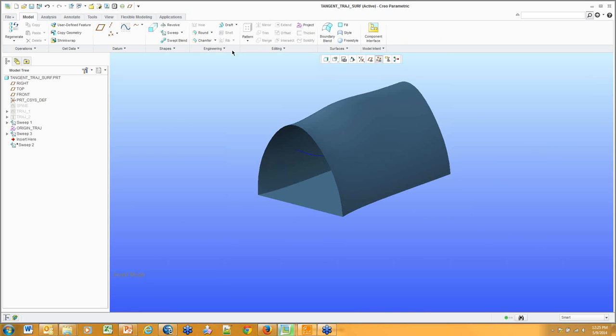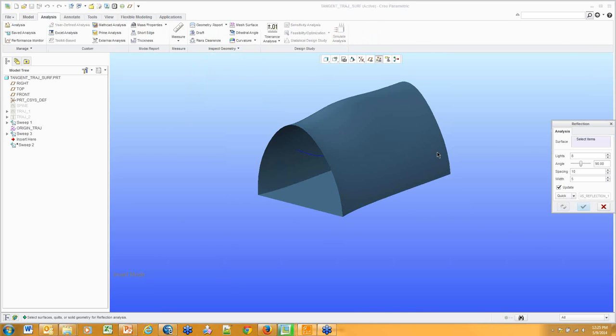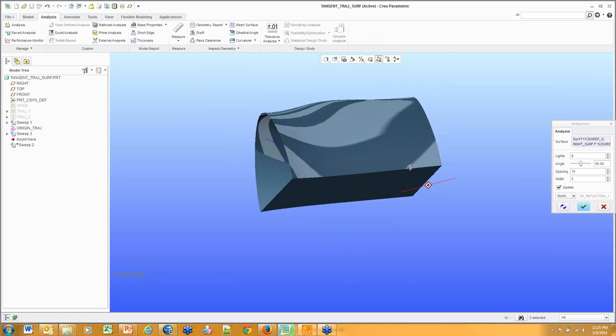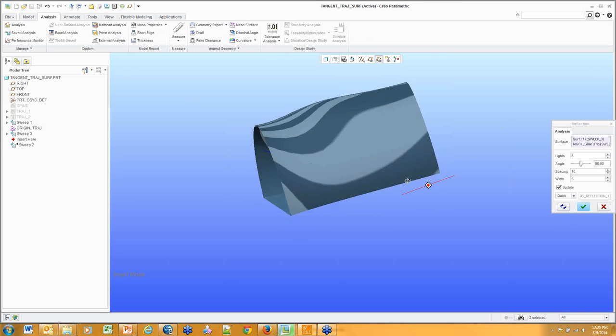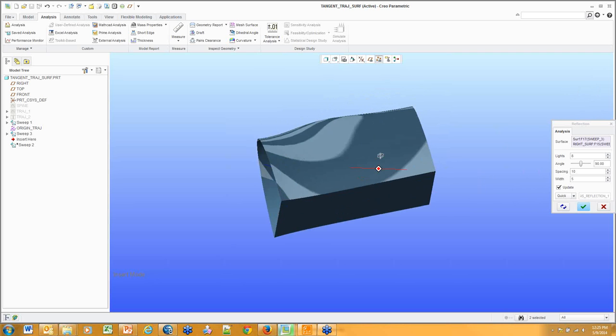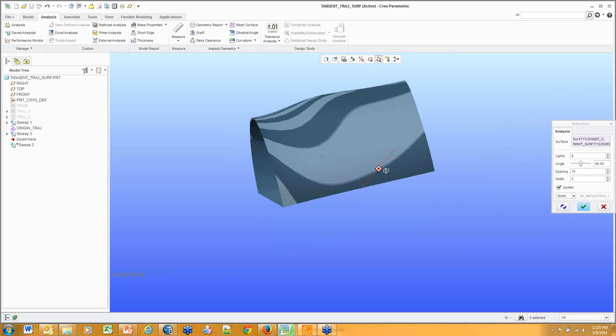And let's take a look at our reflection. Take that surface and that surface, and we have a smooth reflection. We do see that line still because these are two independent surfaces, but the transition between both surfaces is perfect.